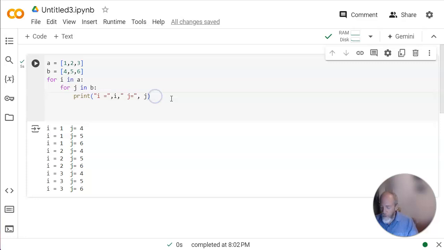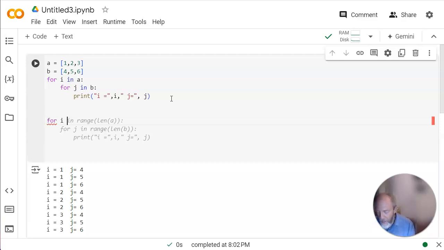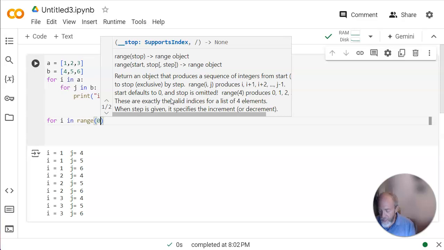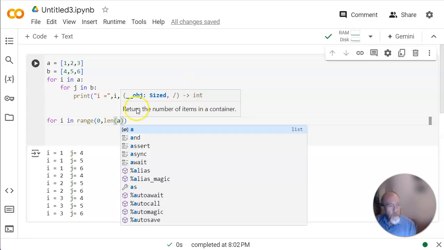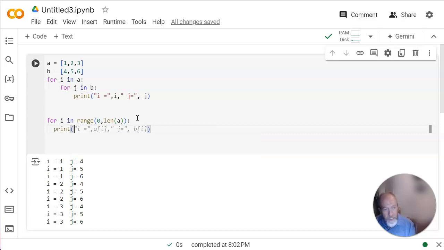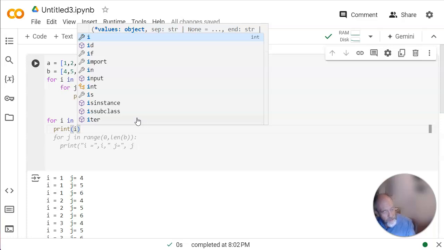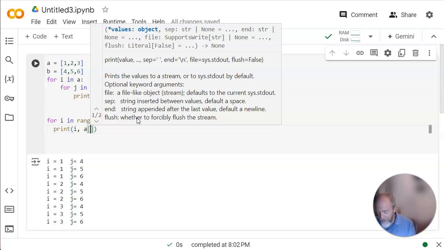All right, that's really cool, fine and dandy. Let's do this a different way. I'm going to do this again with the for, but I'm going to go for I in, and we're going to add another keyword in here, range. We're going to go from range 0 to len of A. I'm going to print I, which should be 0, 1, and 2. And then I'm going to print A of I.